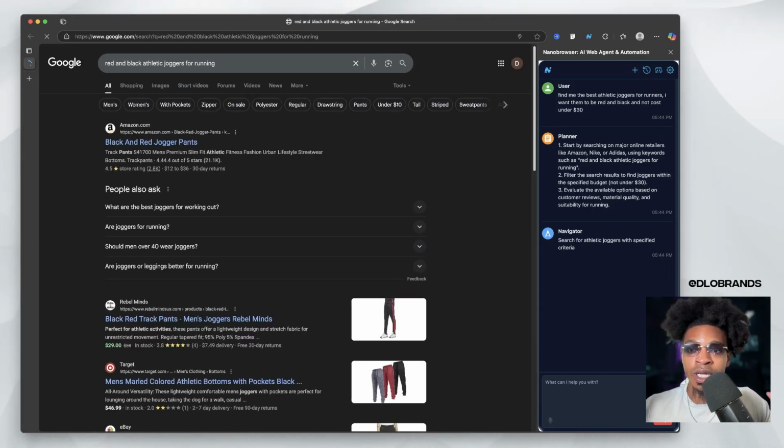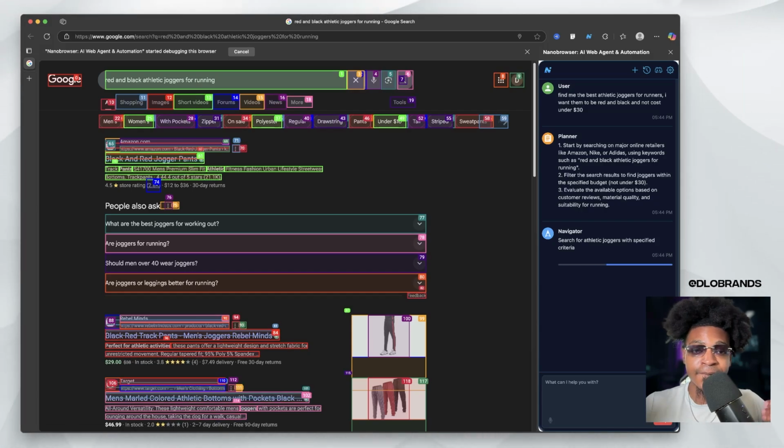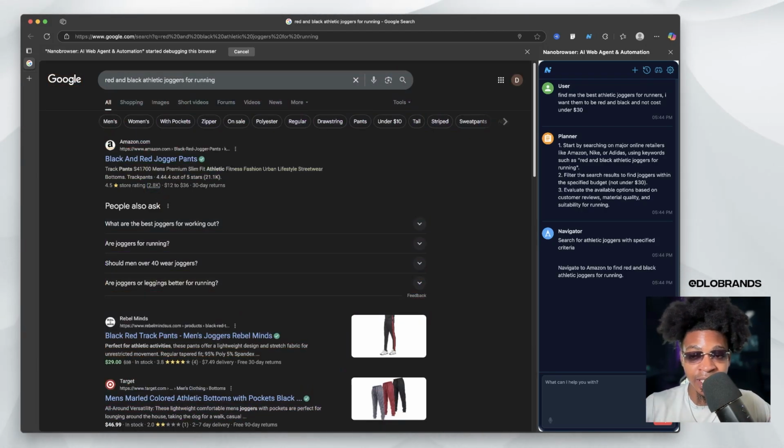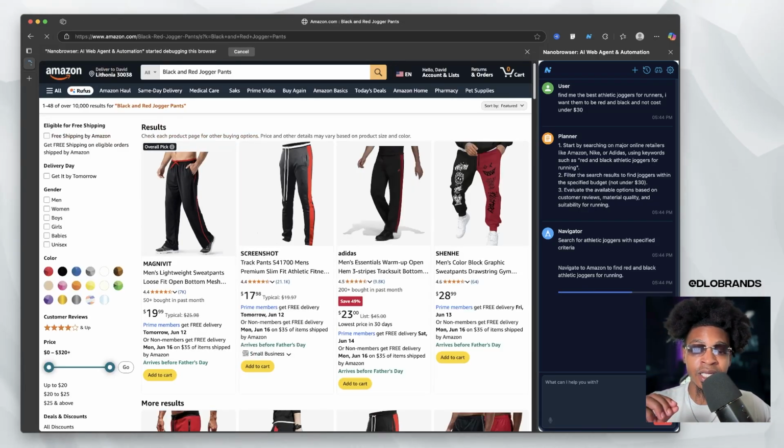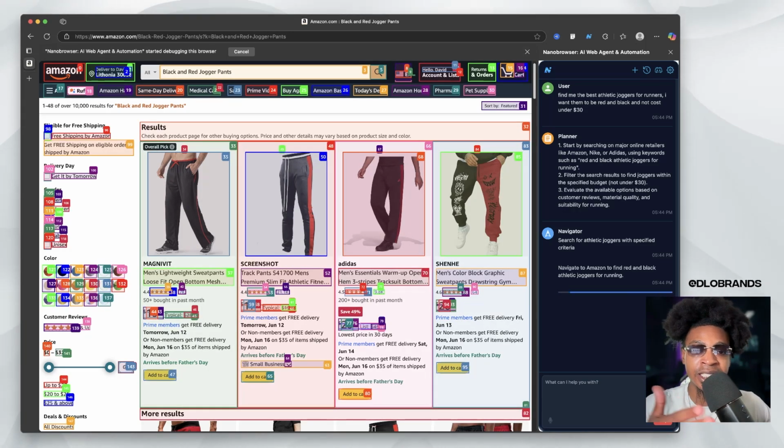Okay, so red and black athletic joggers, and I like how fast it's going. You know, it's going decently fast. And mind you, if you do use this, you have to embed or implement your API key, which is going to cost money. So yes, I'm being charged for this.